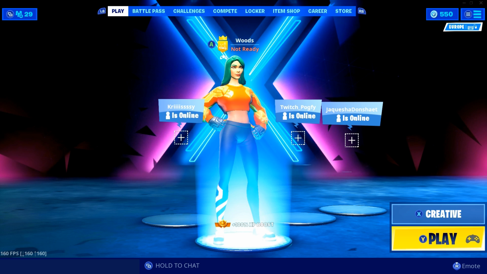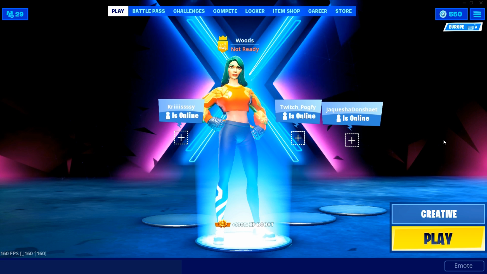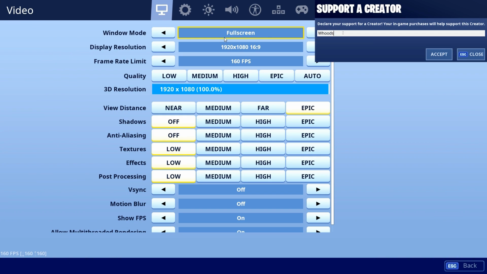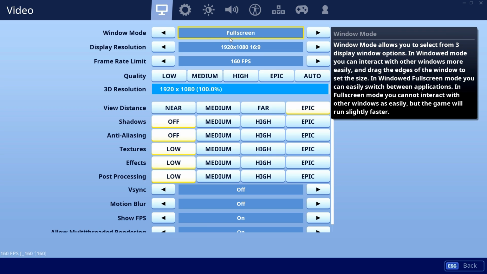So the actual very first step is very easy and simple. You're going to load onto your computer, or whatever it is you're playing Fortnite on. From here, if you go into your settings, you should see that you're on full screen mode. A lot of you are on full screen, and if you're not, you should be playing on full screen, guys. But to do this glitch, you're going to switch this over to windowed.